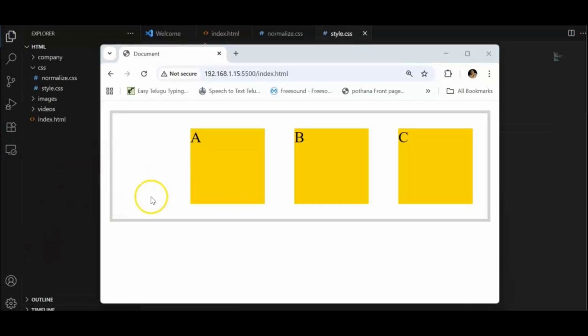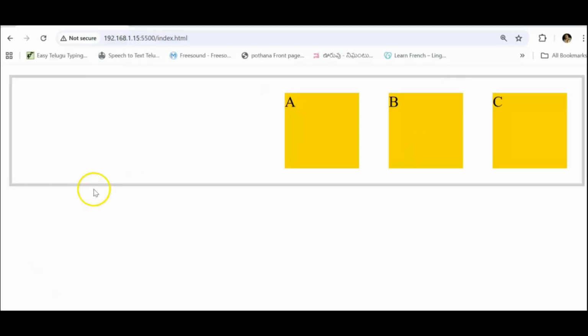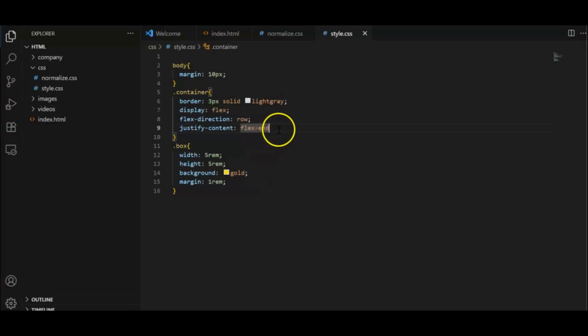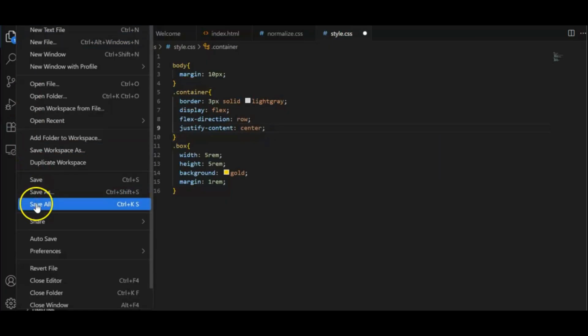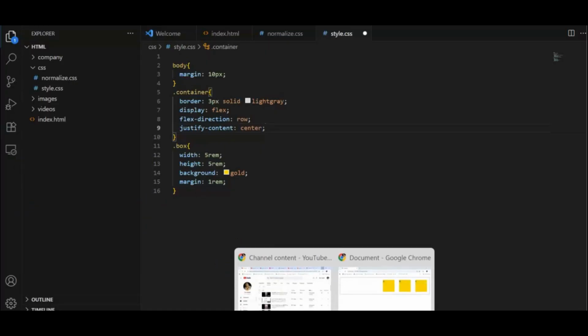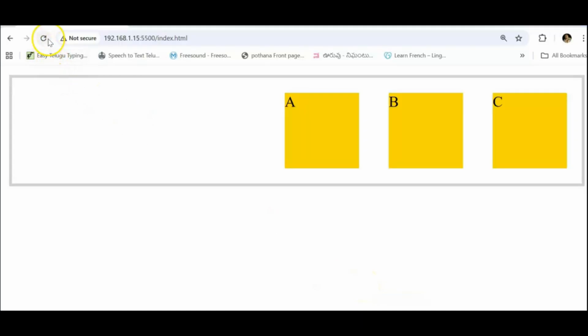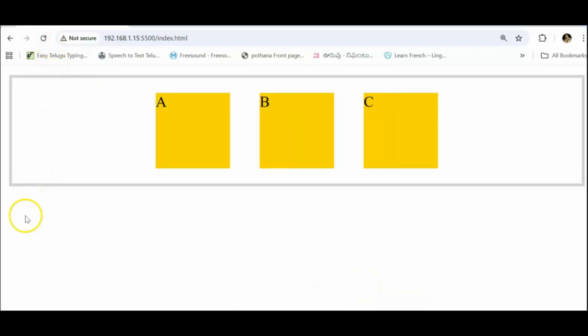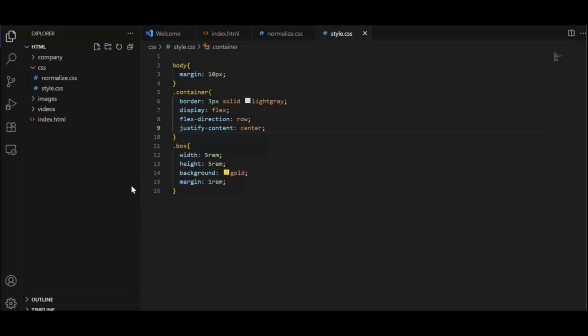So there are a lot of attributes which you can set and see the results, right? Now change the browser size so that you can see the effect. Now we also have center. We do that. Let us save the file. This is center.